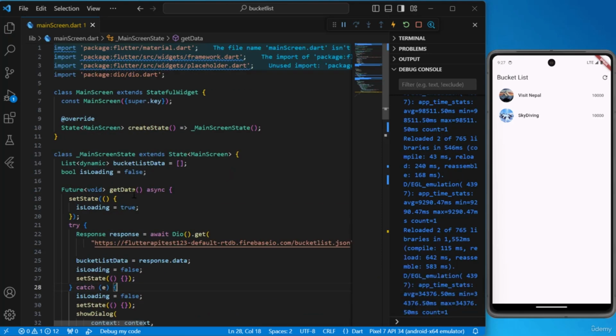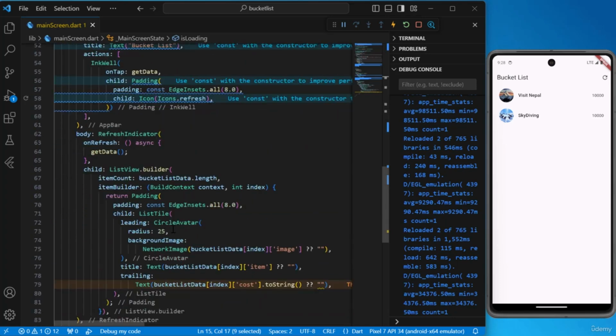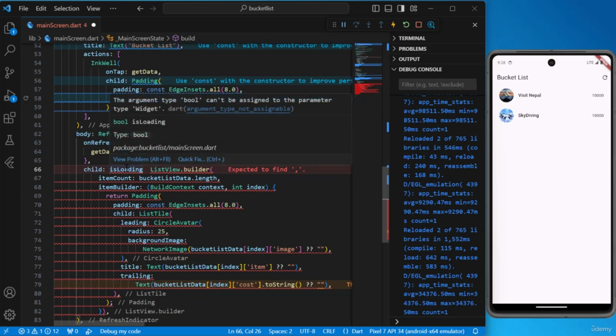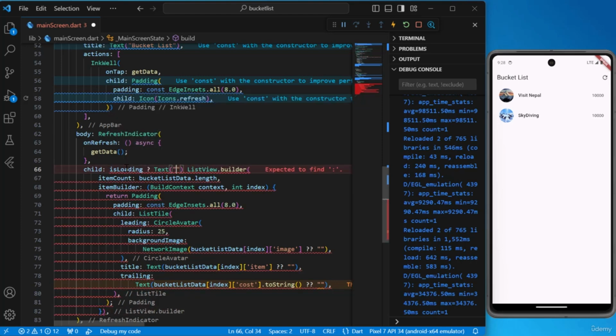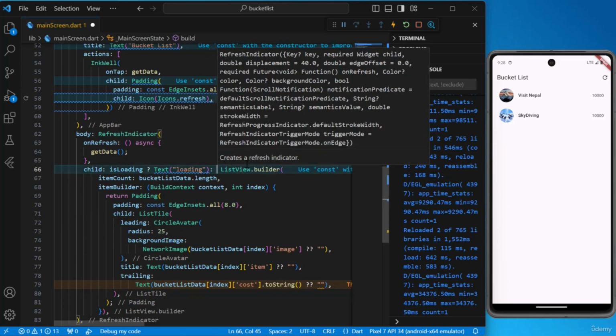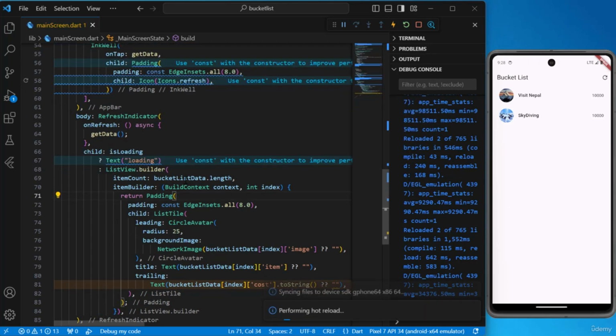And now what I need to do is to use conditional rendering for conditionally rendering a widget. So let's copy this, and here we will be using this condition. So if isLoading is set to true, then we will be showing this text widget that says loading, and if not, else we will be showing this list widget or this list view builder.